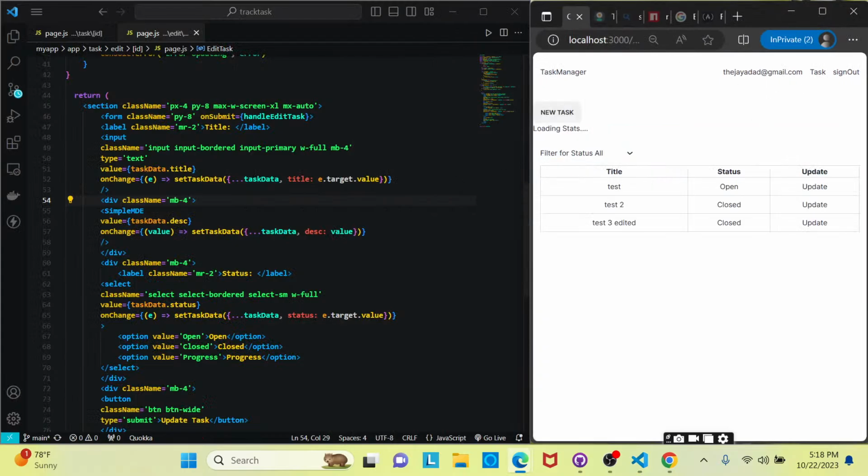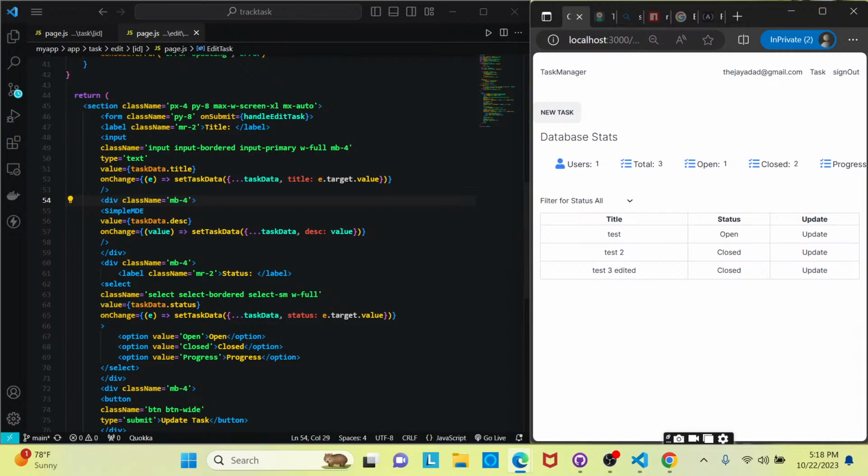We have our full stack task manager complete.